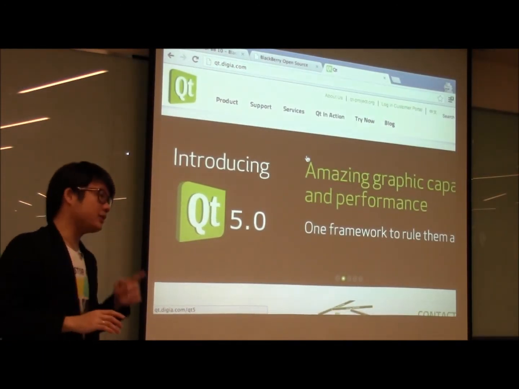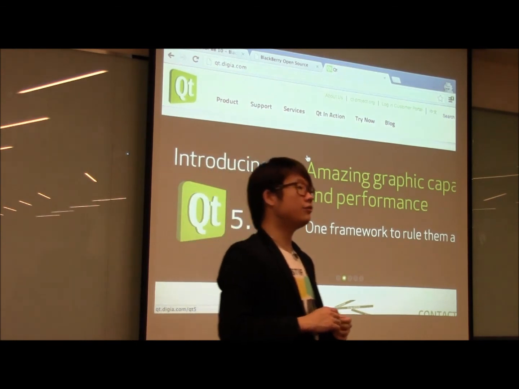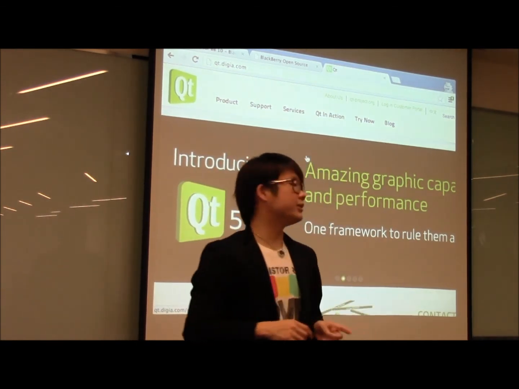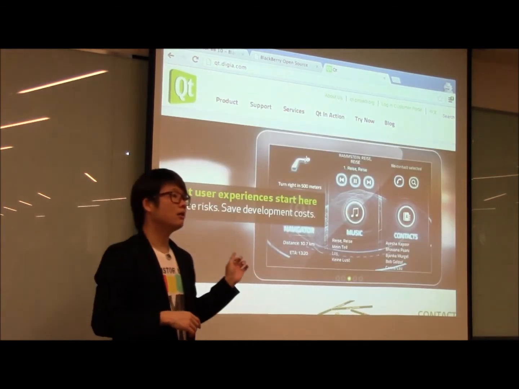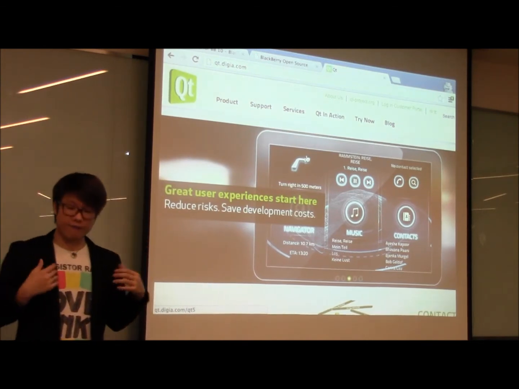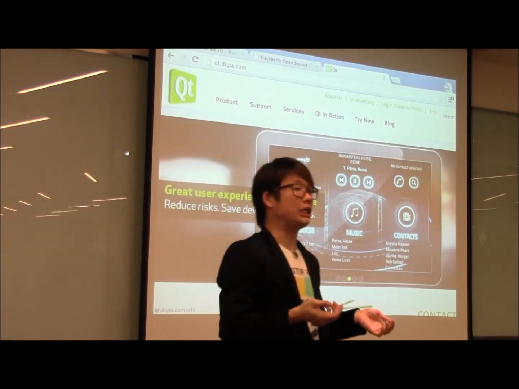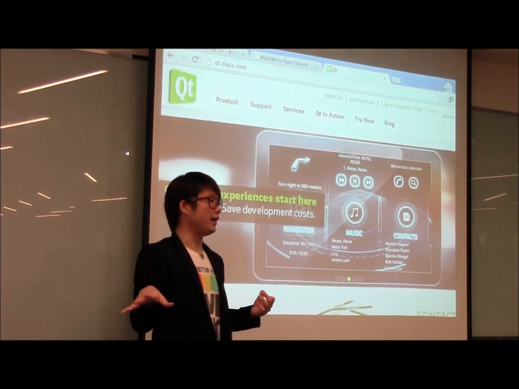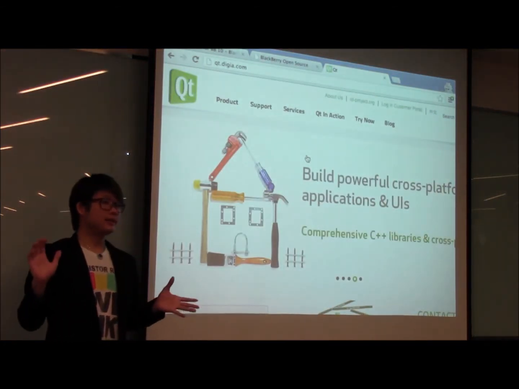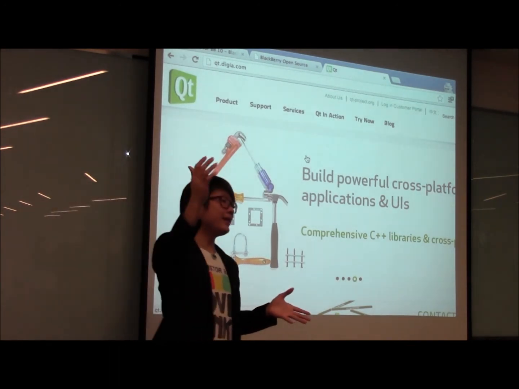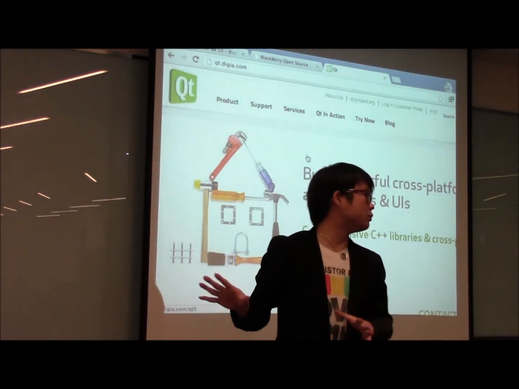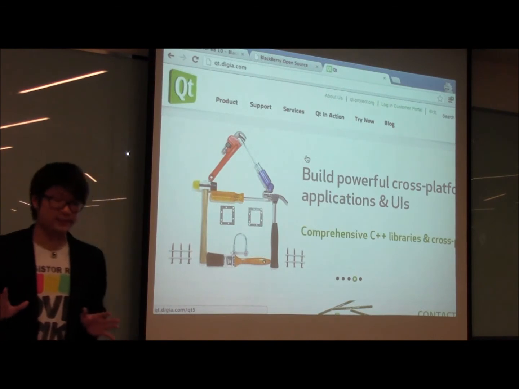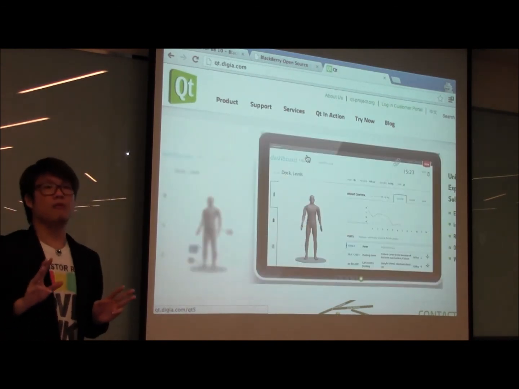We only support Qt 4.8, version 4.8. The latest one is 5.0, which just came out last month. Okay, so Qt is an application framework that allows you to create applications, and our application framework is based on that. Got it? Understand so far? So if you have an existing Qt app, it's very easy to bring it to our platform.